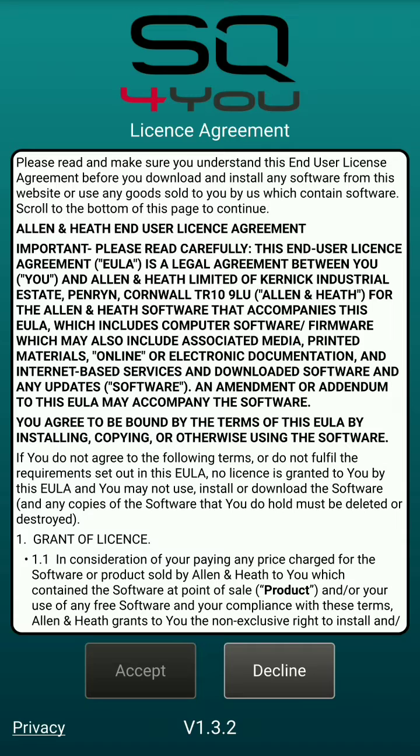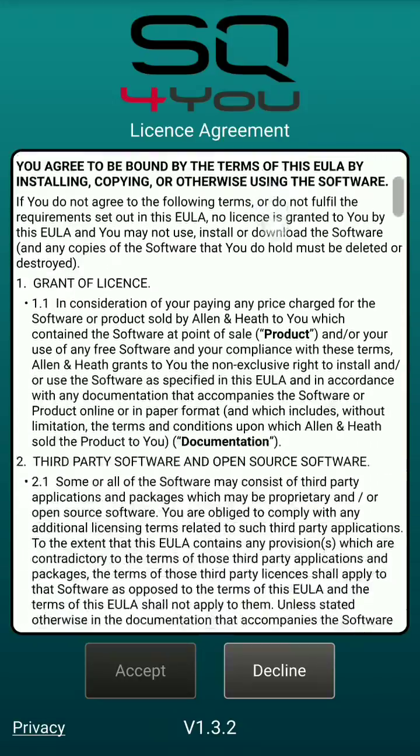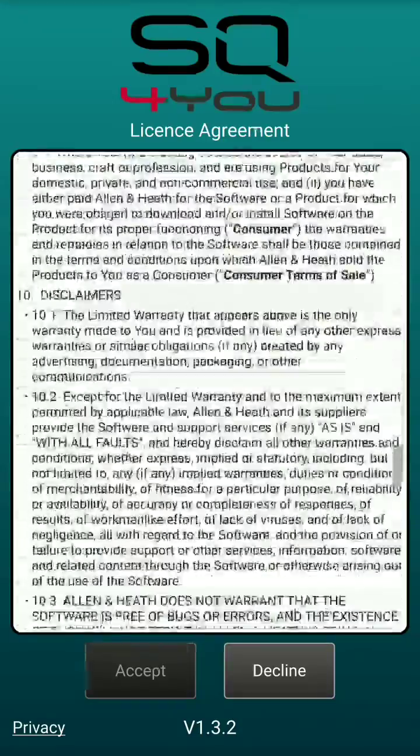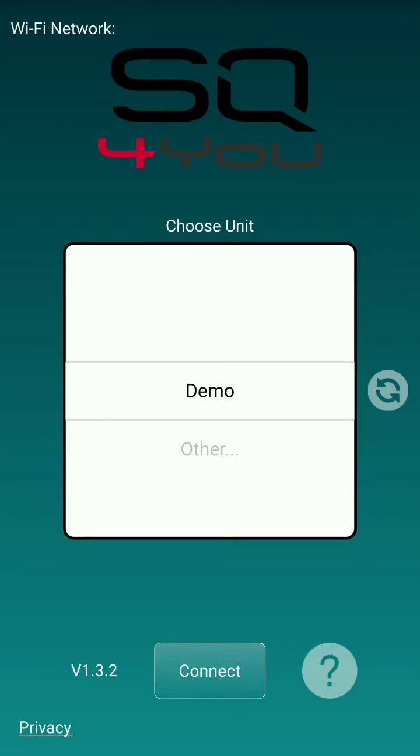Let's get started. If you don't already have the app installed, now is a great point to stop and get the app installed. But what we're going to do is, if you want, you can read all of these, but scroll down to the bottom and you have to for the accept to come up. We're going to hit accept.